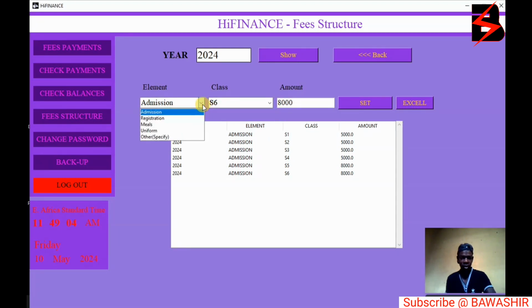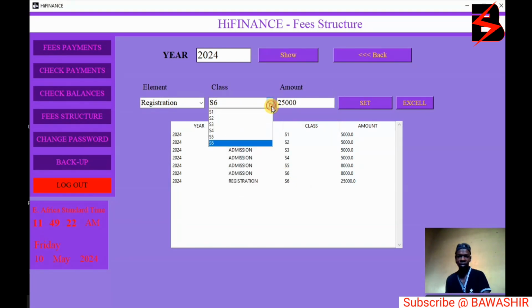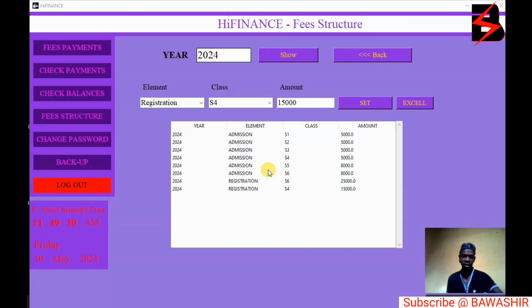So that was admission. So you can have maybe registration. Registration is only senior 6 and the senior 4. So for senior 6 is 25,000. Set. Then for senior 4 is 15,000. Set. I see. Then what else can we set?